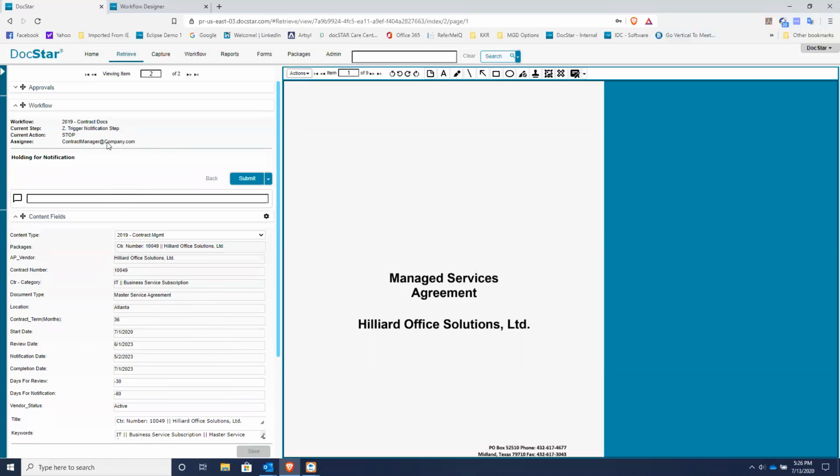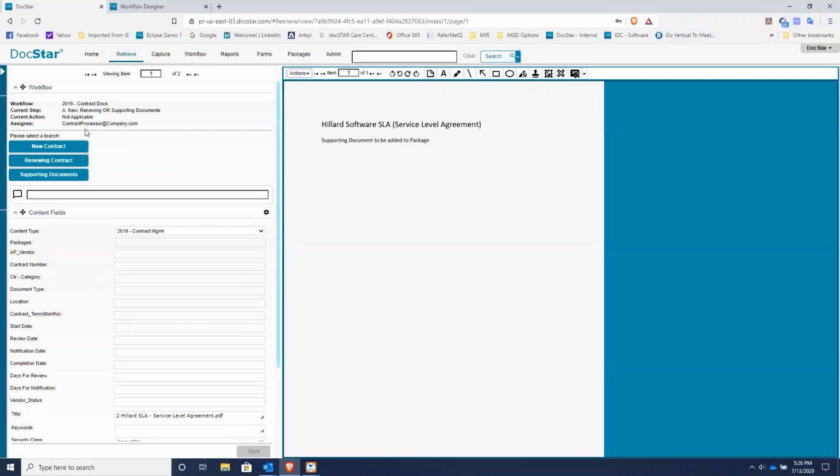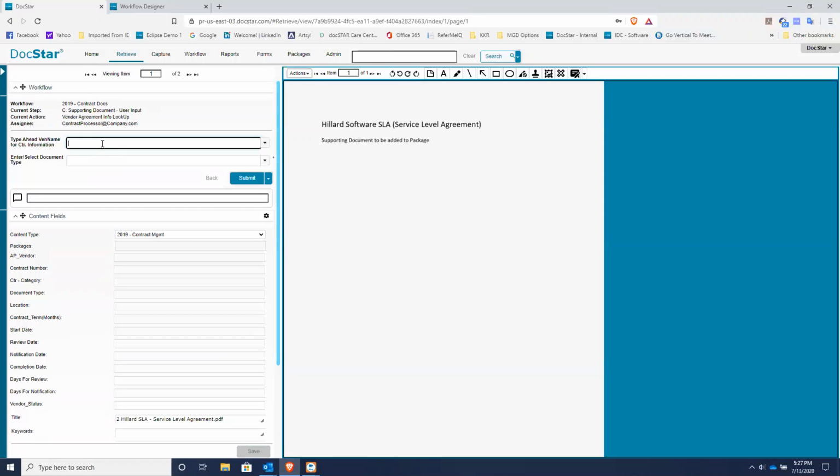The second, actually, let me go to this other document that we had sitting here. This is a service level agreement, SLA, related to the document that I just filed, and I can treat this one as a supporting document. And we'll say, well, okay, what is it related to? It's related to Hilliard Office Solutions.